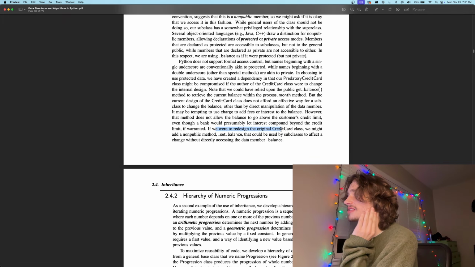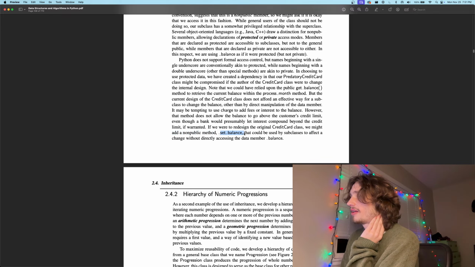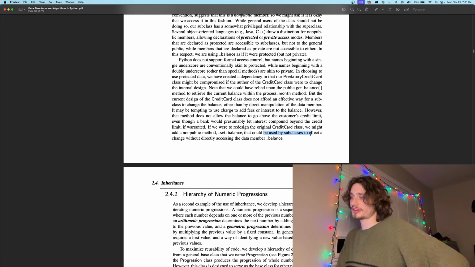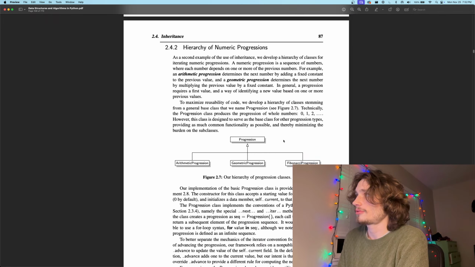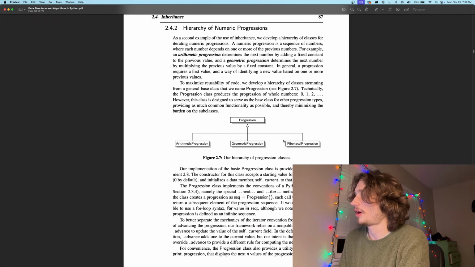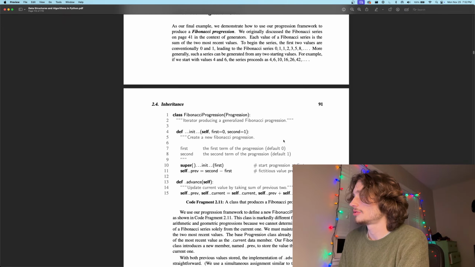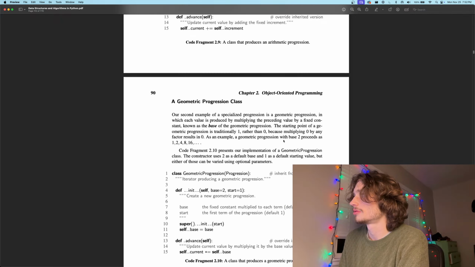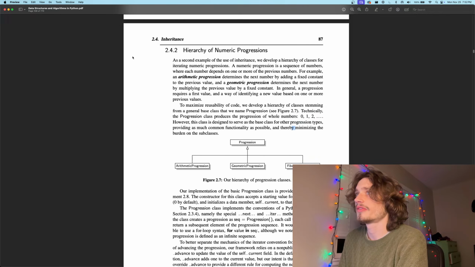If we redesign the original credit card class, we might add a non-public method _set_balance that could be used by subclasses to effect a change without directly accessing the _balance. Okay, so I think this is a good spot. We'll stop here at page 87.